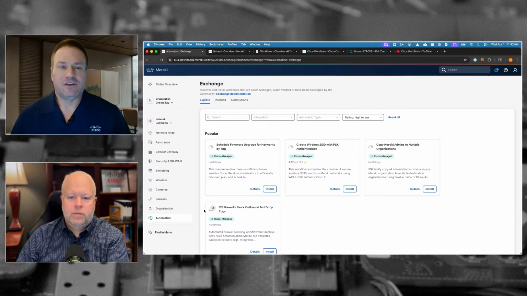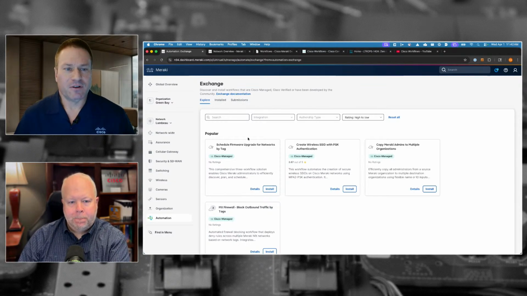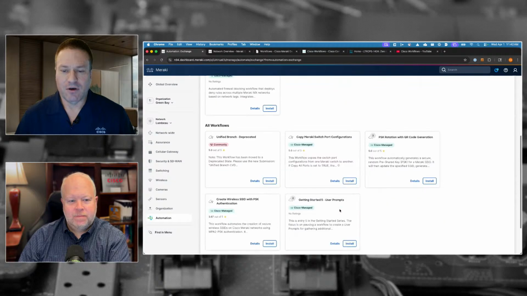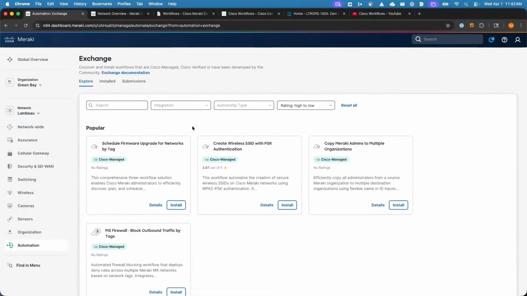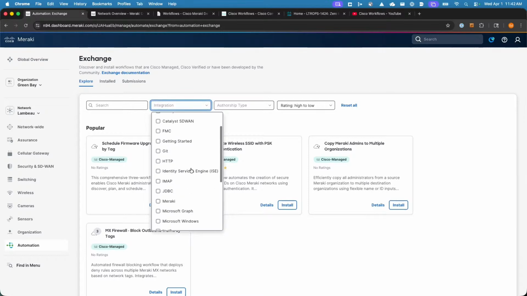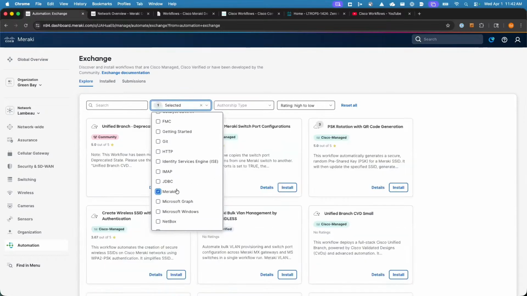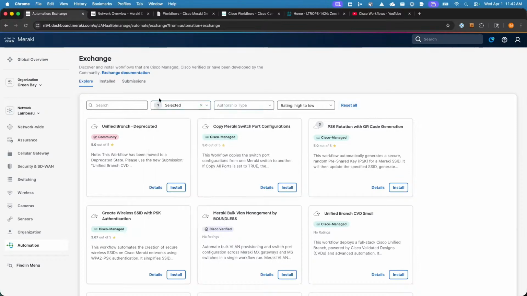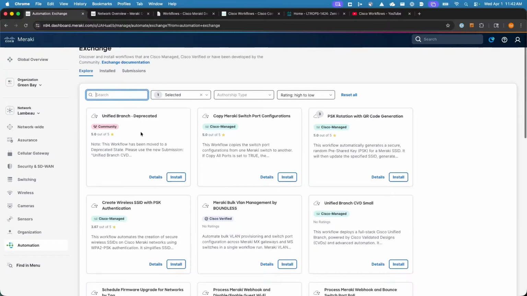Nice. So when I come into the Exchange, by default, there's a popular list up here at the top. There is a lot more content shown down below here. But one of the easiest ways to look at what you want to find is to use the integration. So you can come up here and filter, for example, today we're talking about Meraki, so I can filter on Meraki and just get the workflows that are focused on Meraki, or I can do a search on here as well to look at name details.